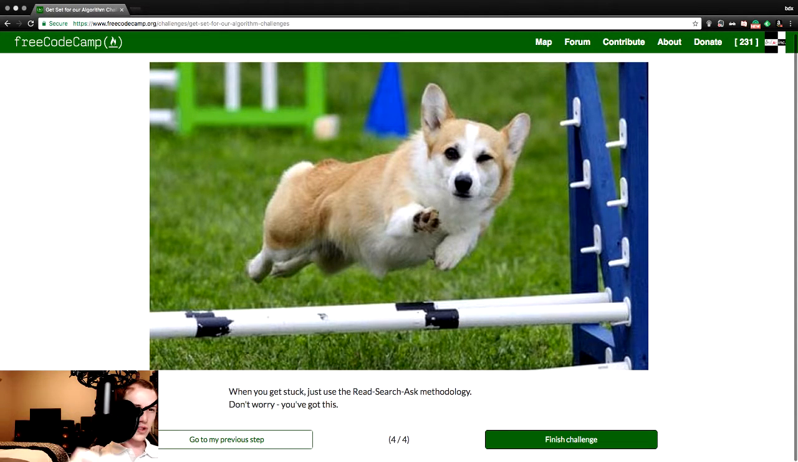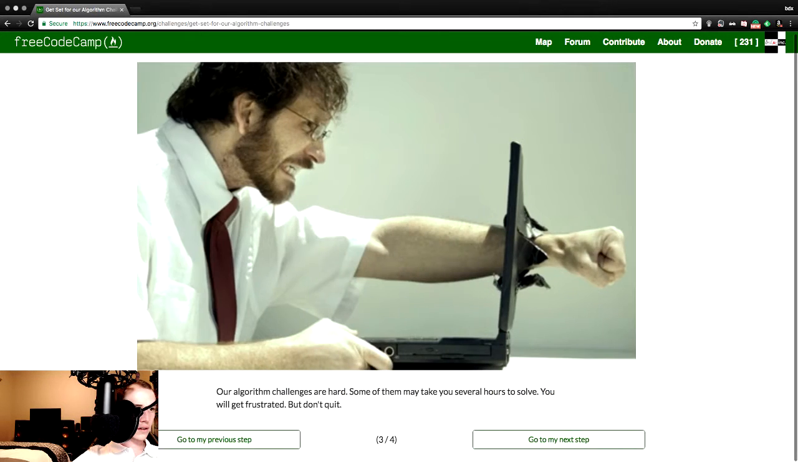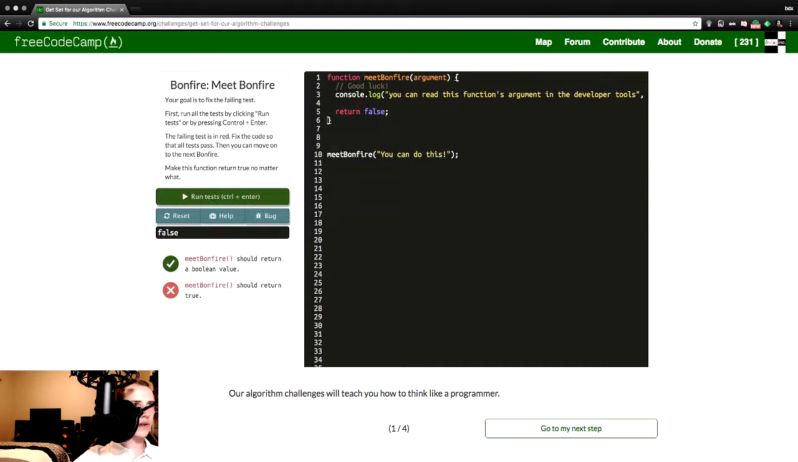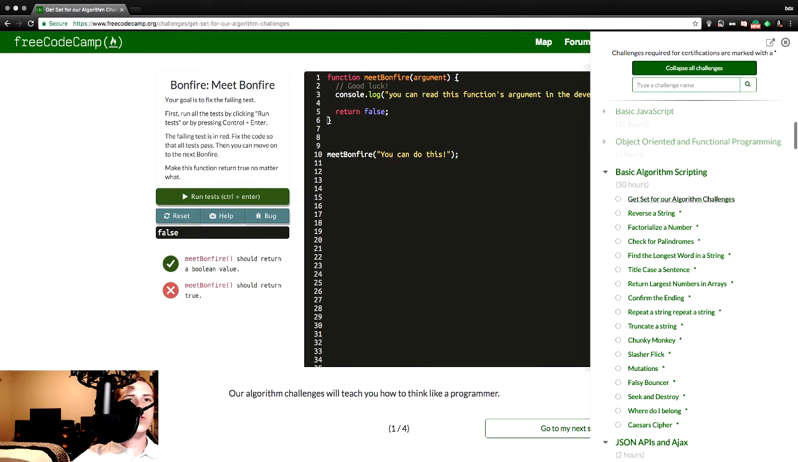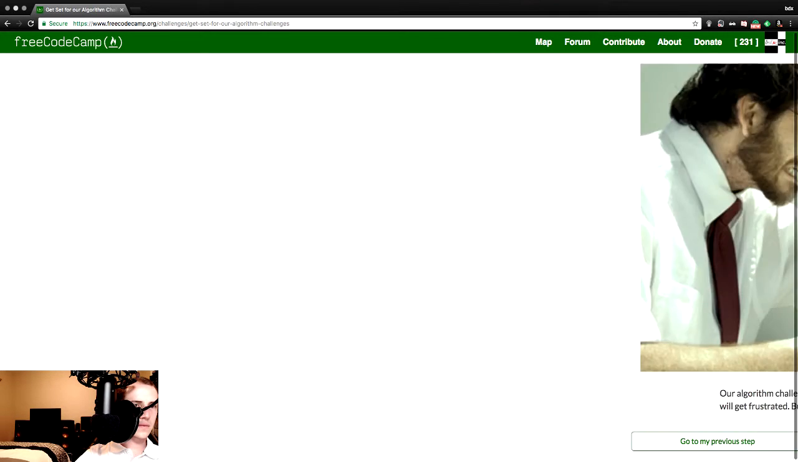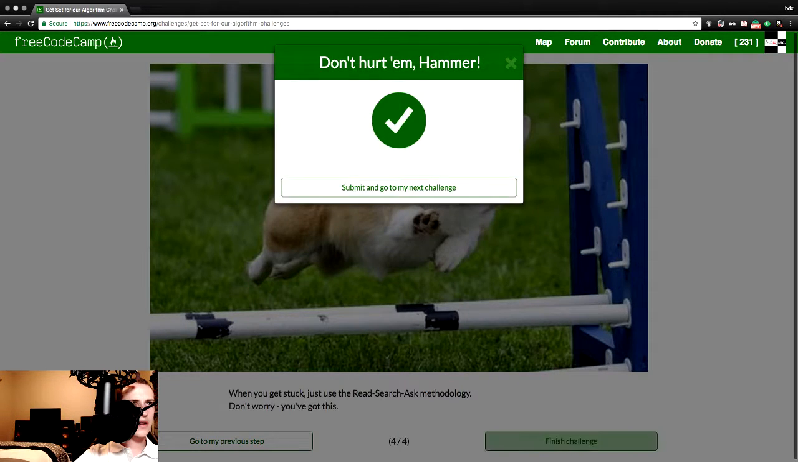Finish challenge. Were we supposed to do something on the first page? I feel like that was an actual thing. Nope, just a photo. Meet Bonfire. Is that the next one? I just don't really understand the purpose of this. Reverse a string. Maybe they're just hinting at what we will eventually be searching for. Yeah, they're just highlighting what's to come. There's no action needed to take place on this particular item. At least I hope. Don't hurt him, Hammer.